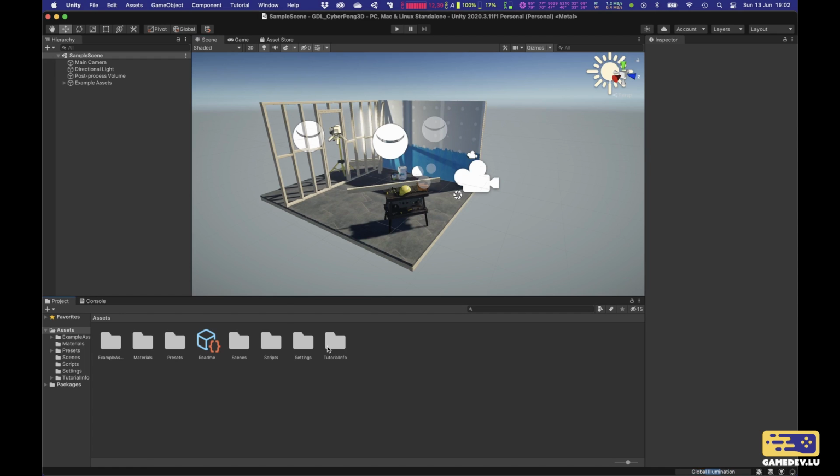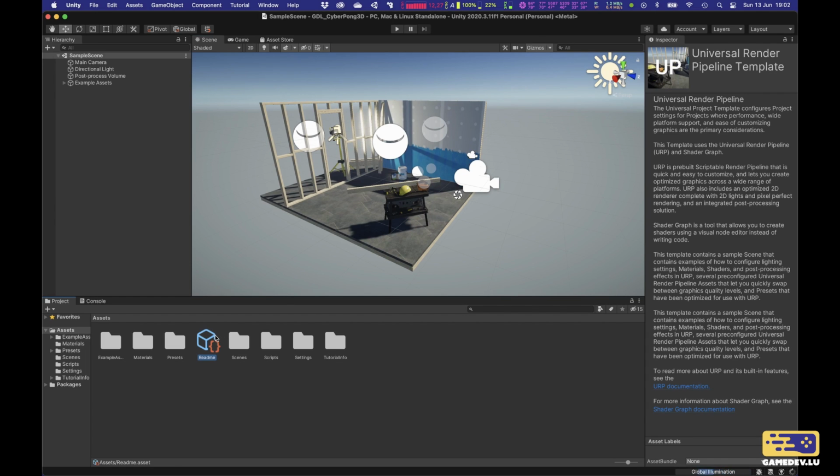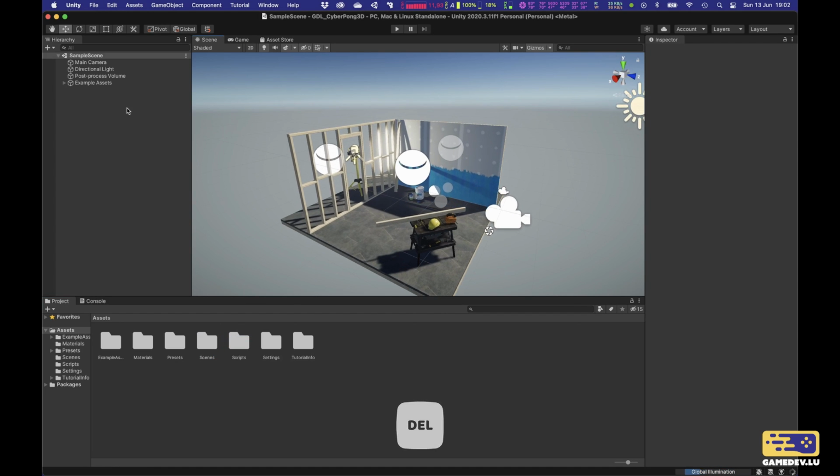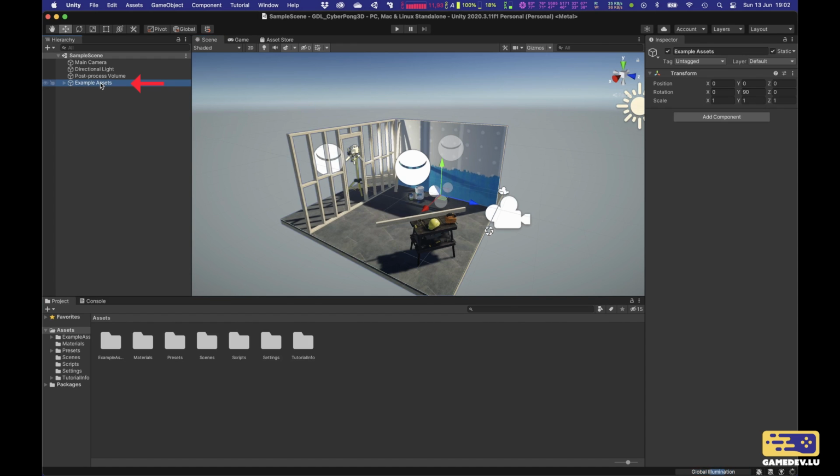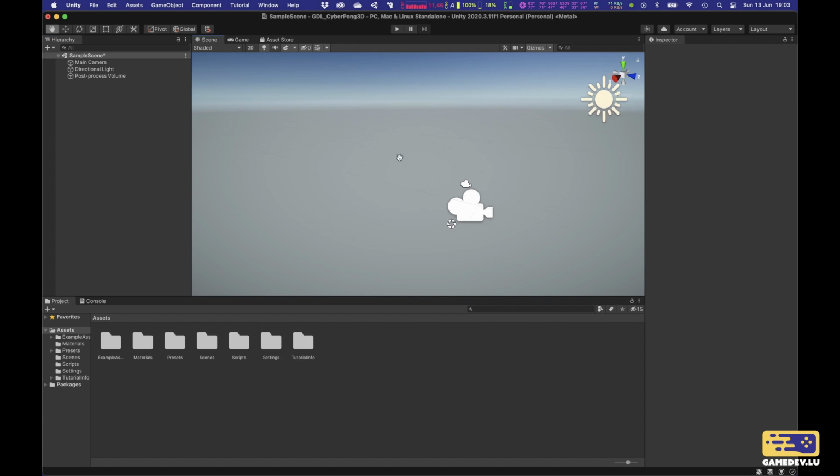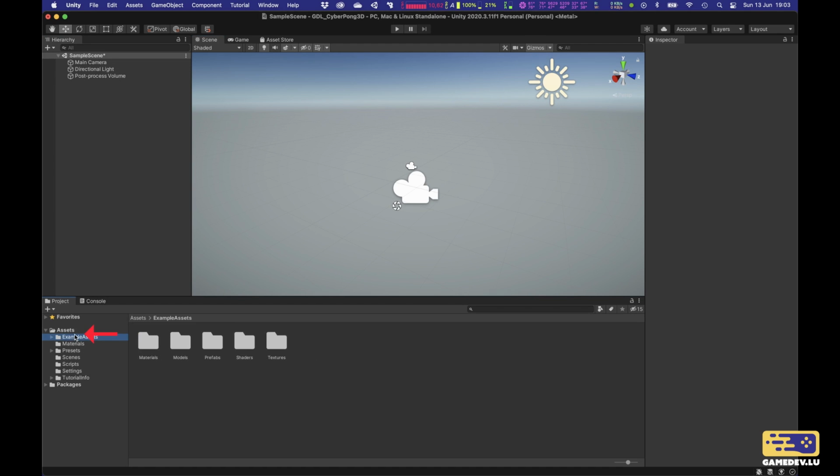Alright, the template we chose came with a demo scene and some assets. We don't need any of those, so we are going to clean up the project. In the project panel, select the README and delete it. Delete on Windows and Command Backspace on Mac. In the hierarchy, select the example assets and hit delete. Back in the project folder, see this example assets folder? Well, delete it as well.